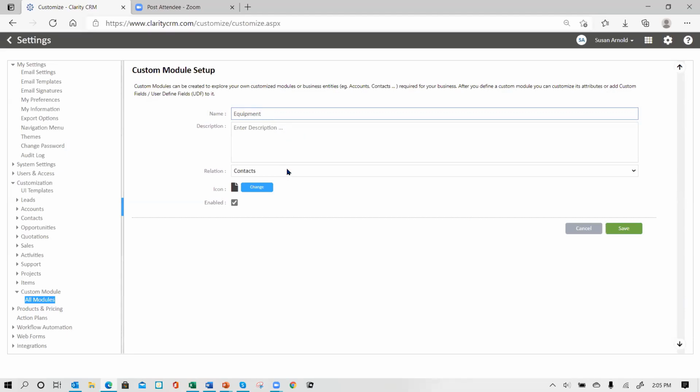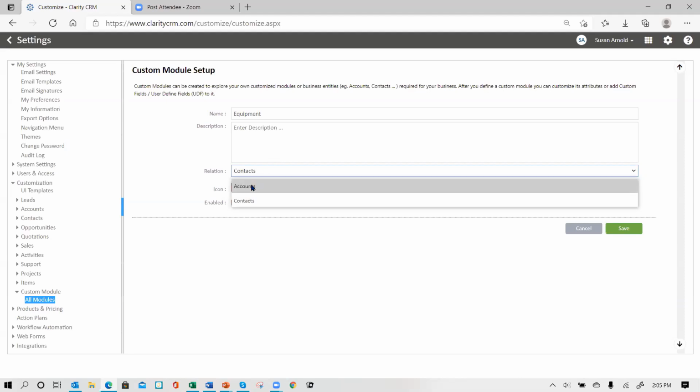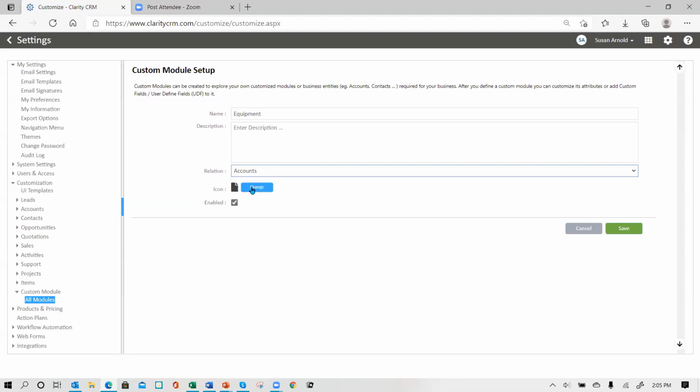And then you connect it to either accounts or contacts. In my case, with the equipment, I want to connect it to accounts because it's the location, the company, excuse me, where the equipment is installed. It's not at a contact location, it's at the company or the account level. So I'm attaching it to accounts. You don't need to worry about this icon. We're not really using those. And then enabled simply means that the custom module is active in the database, which you want enabled.